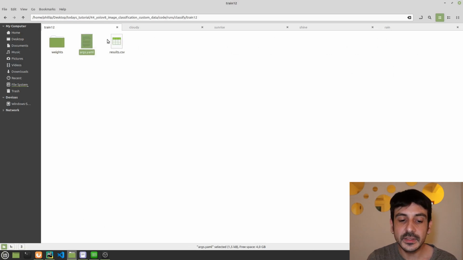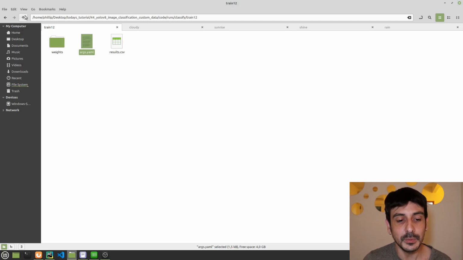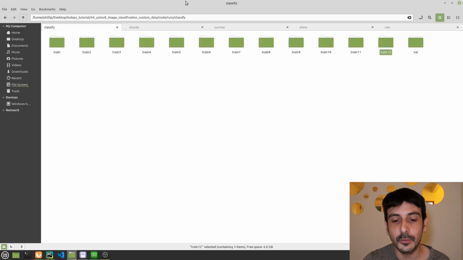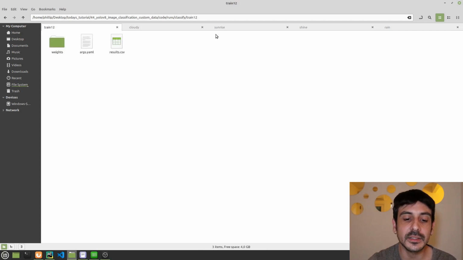I'm going to explain exactly what all these files and folders are and what information they contain, but I'm going to do it later in this tutorial when we are validating this training process. For now, just remember all the results will be saved within the runs folder, then within classify, and then a new folder will be created for the training process you have just executed. Later in this tutorial I'm going to show you how you can validate the training using the information within this directory. But for now, let's continue.